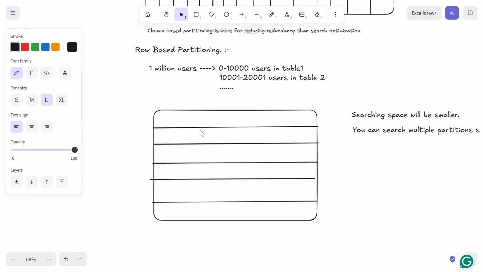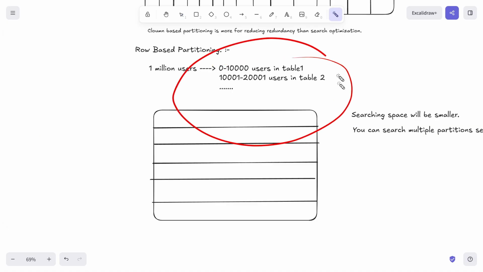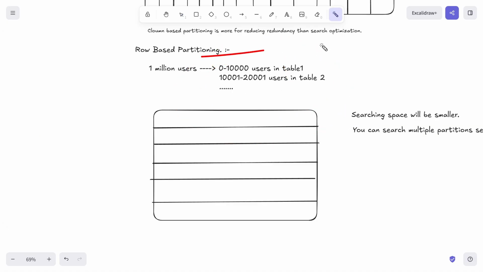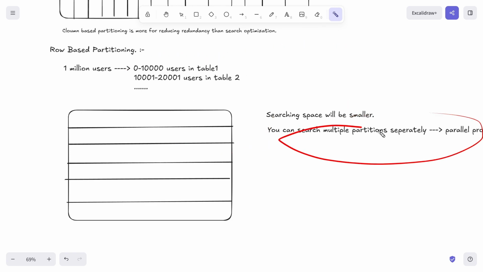Suppose I have multiple queries and I have to find about 10 users that belong to 10 different tables. So I can search between these tables in parallel, right? I can search in these 10 tables in parallel. So I can do parallel processing also.